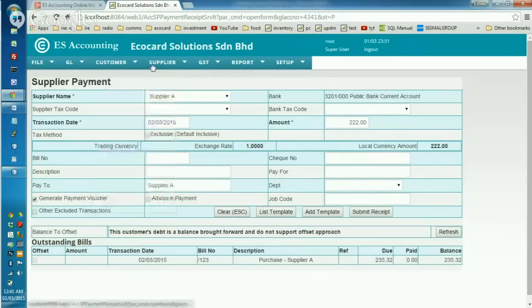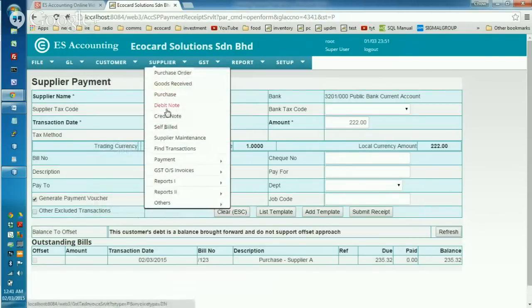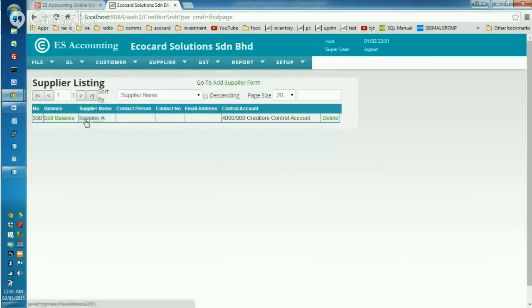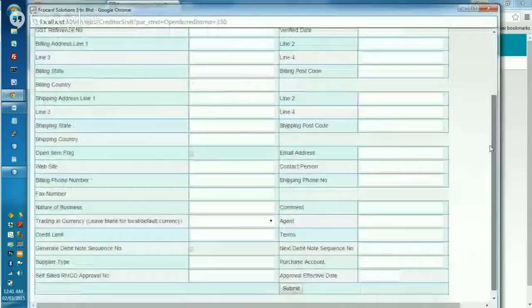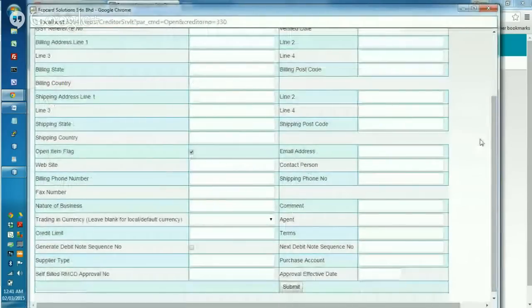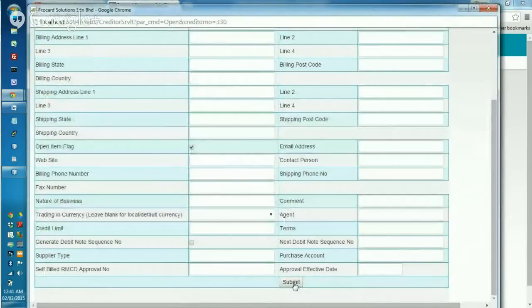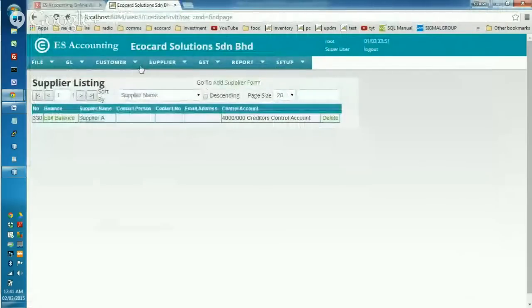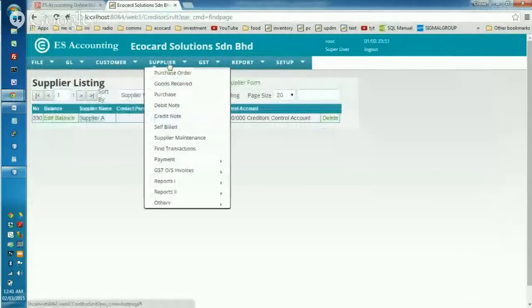So you go back to the supplier maintenance and change it to an open item flag, whereby you have to manually knock off. Go back to manually knock off, and then go back to payment. Make payment.